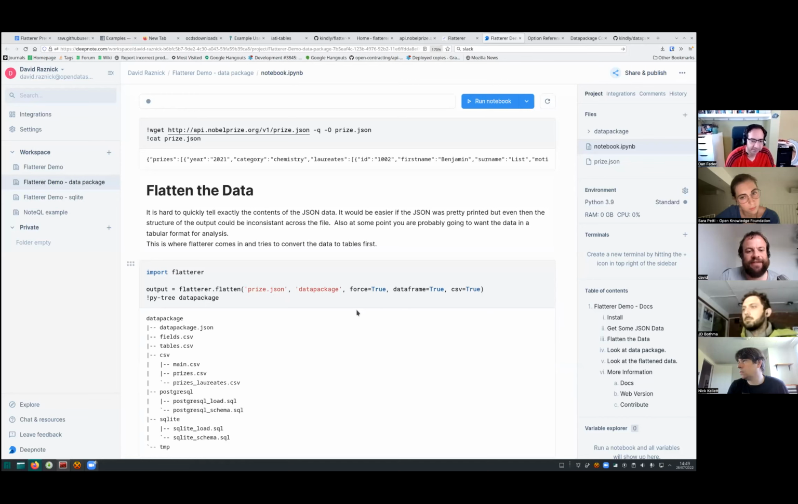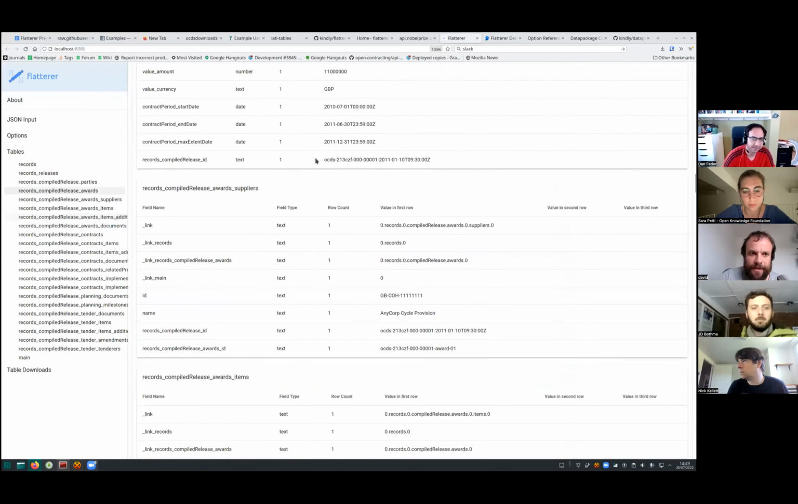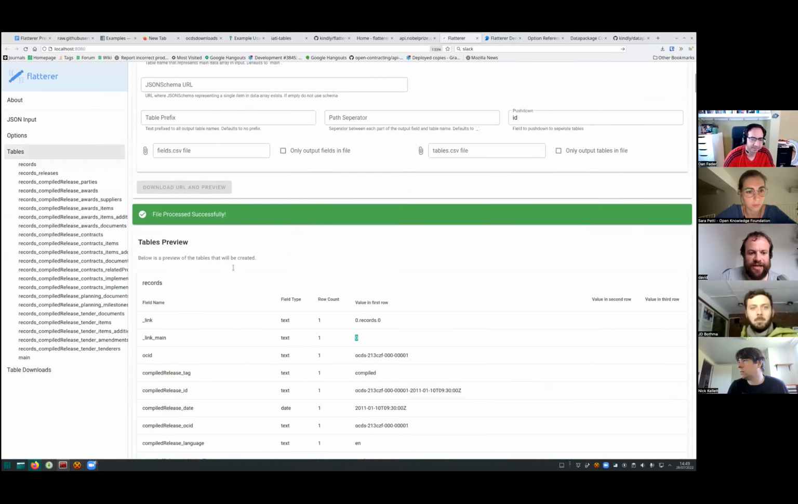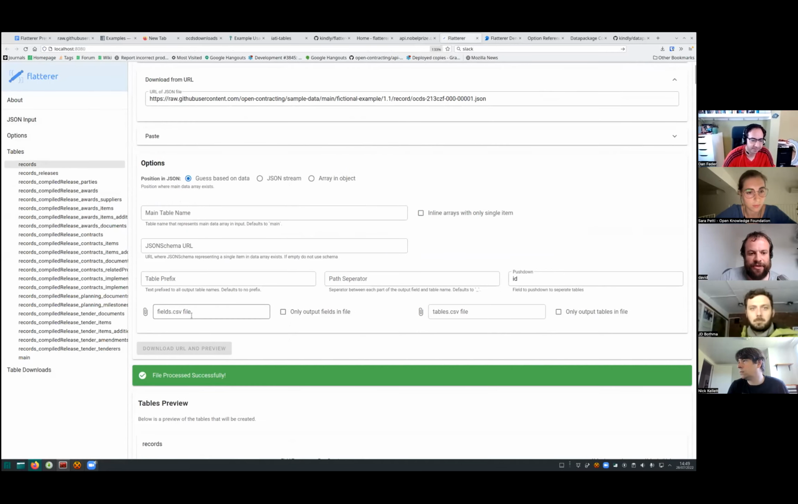But yeah, that is a difficult problem because of the way that the JSON can change all the time as it's coming in. What you can do, as one of the outputs, is there's this thing called fields CSV. Maybe it should actually be just data package now, but I should migrate it over.